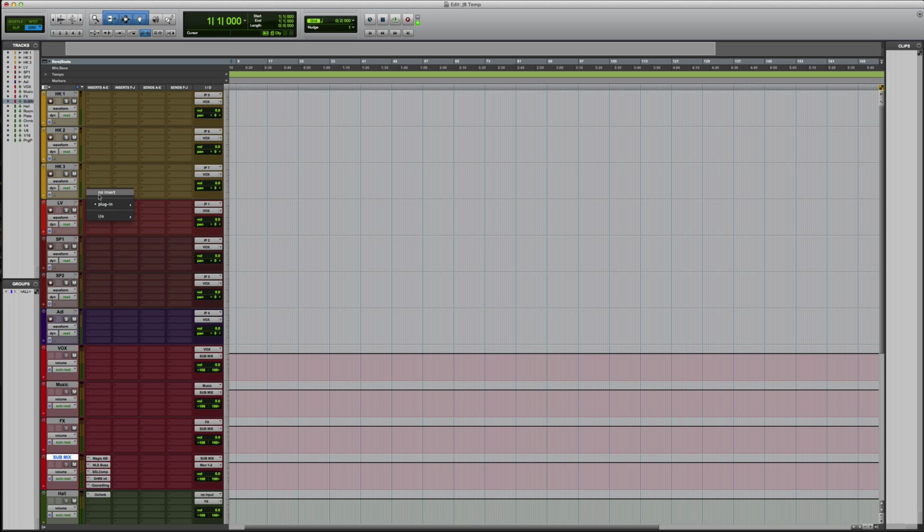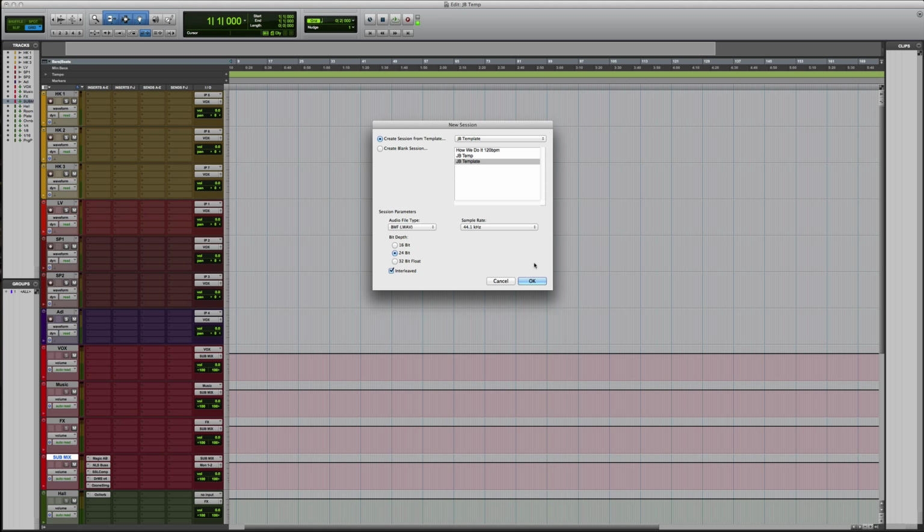And after I've done this, I'll save this template. Let's save it as JB template in JB templates. I got some templates already, you guys. All right. Yeah, template. Bam. And there it is. So now I can close this. Let's say I open up a new session. Voila, there it is. JB template.